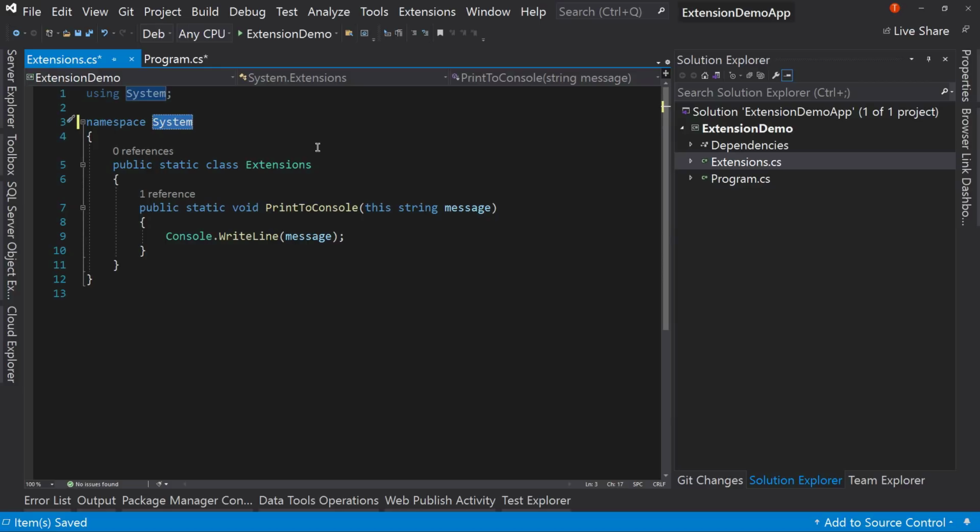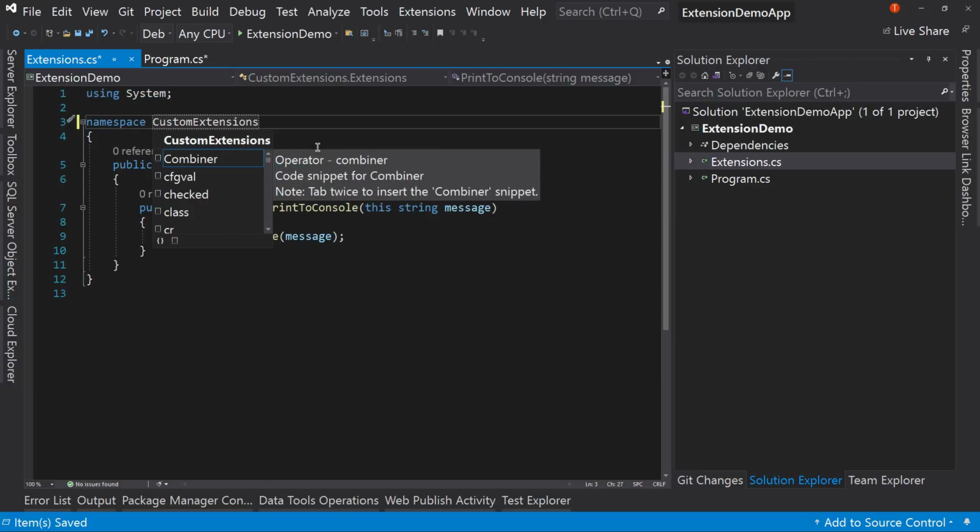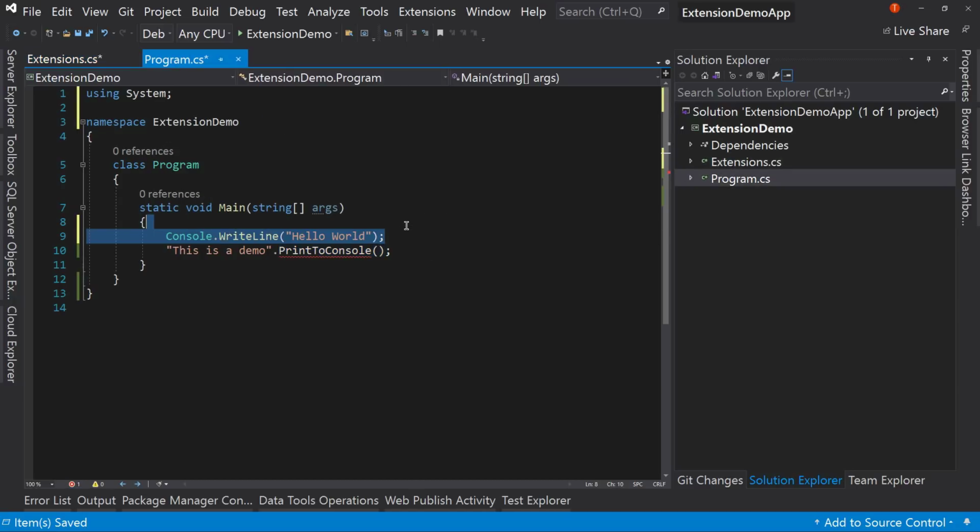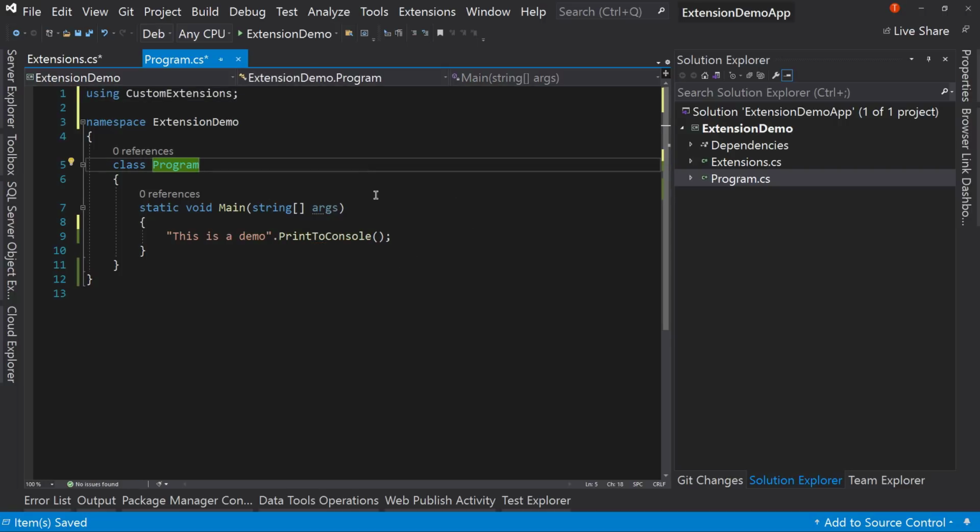But instead we're going to call this CustomExtensions as our namespace. So in order to bring it in over here, let's get rid of our original Console.WriteLine. We're going to have a using statement for CustomExtensions. So you have to bring that in order to get your extensions.